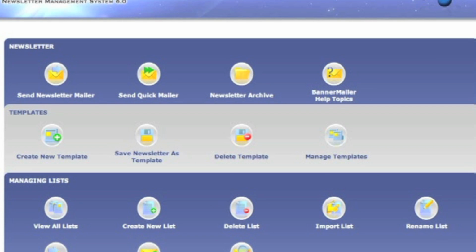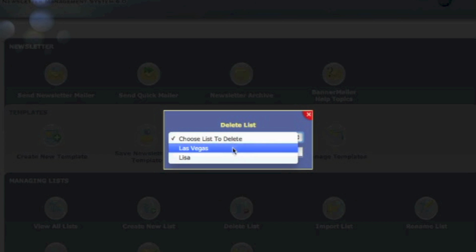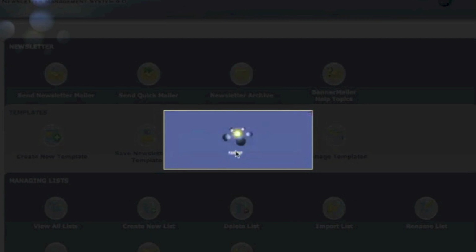To delete a list, click on Delete List from the BannerMailer Home. Choose which list you would like to delete and click Delete List. Click the red X to close the box.